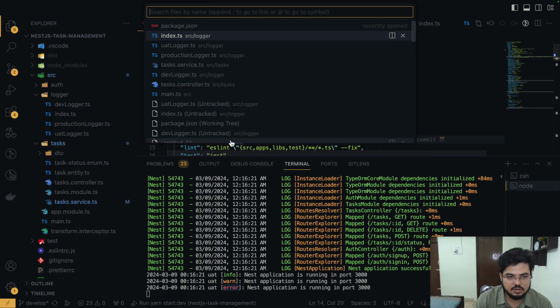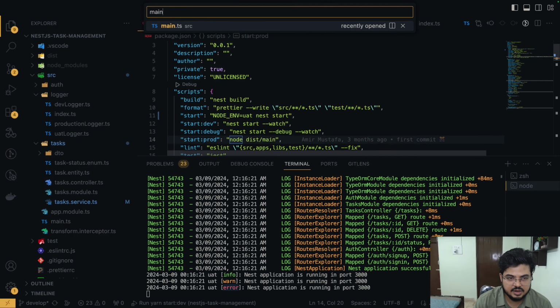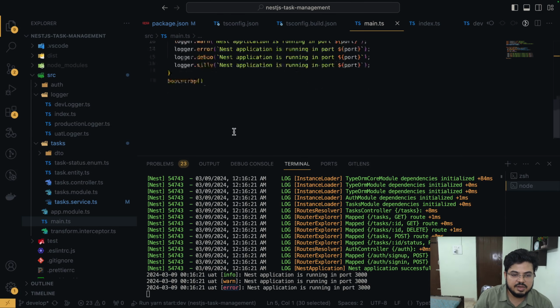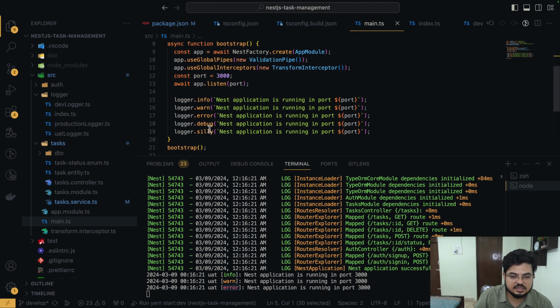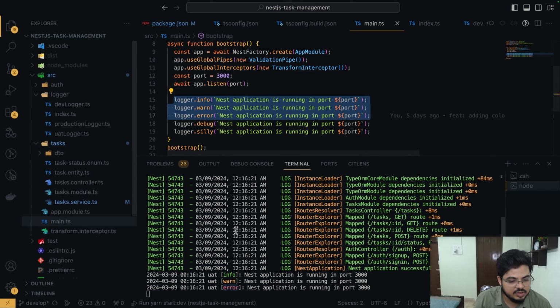All others have gone. Let me show you main. So here we were printing so many: info, warn, error, debug, silly. Here only these three are printing, which is our UAT configuration. And beautifully it is showing the timestamp. It has printed this date, this time, the regular C++ format, and the environment we are seeing.